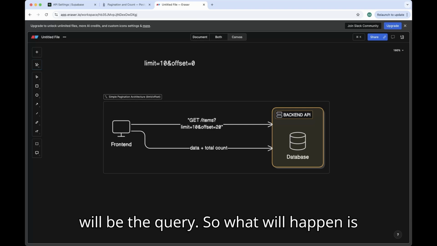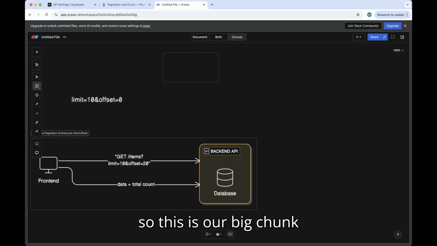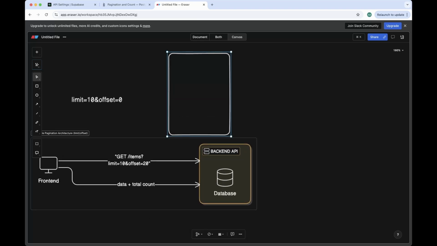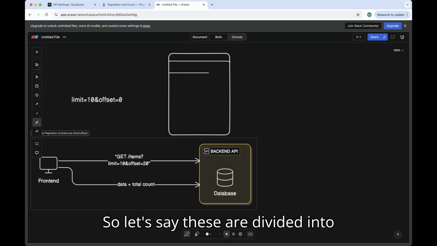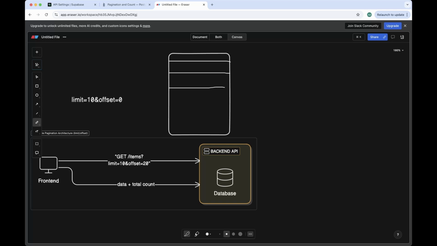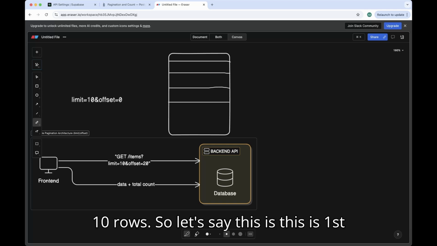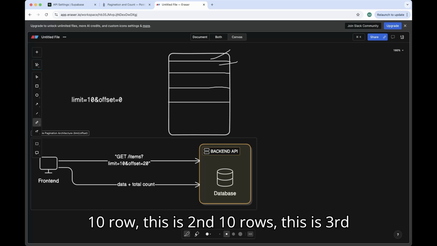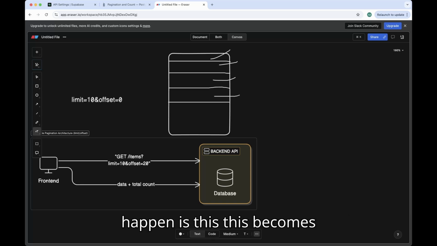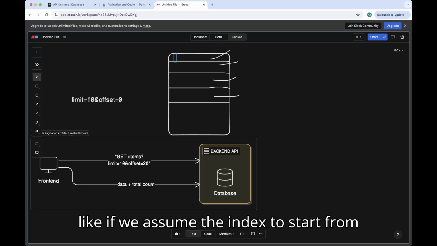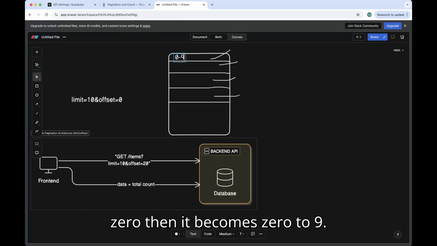So this will be the query. So what will happen is, this is our big chunk. And now let's say these are all the rows. Let's say these are divided into 10 rows. This is the first 10 rows, this is the second 10 rows, this is the third 10 rows, this is the fourth 10 rows. If we assume the index starts from 0, then it becomes 0 to 9.